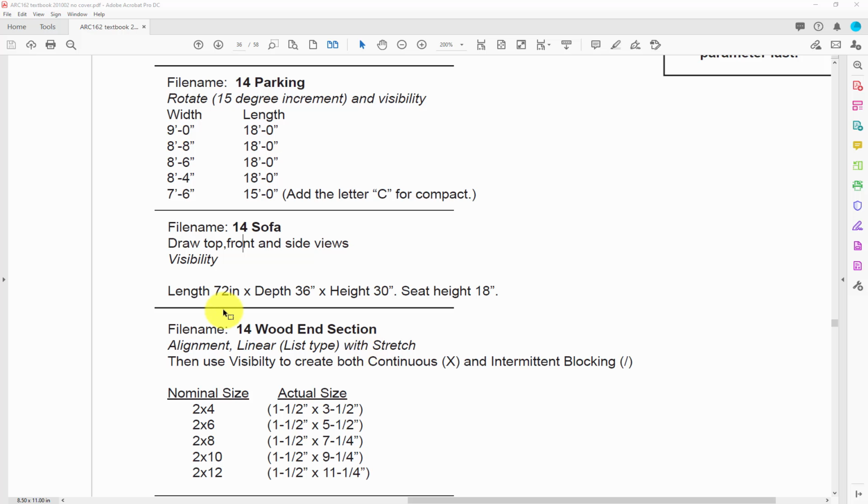The next one to do is the sofa. This one is a little bit different idea of a way to use a dynamic block. We're actually going to draw a top, front, and side view within the block and then use visibility to show or hide each of those different views. So the 3 states you'll be creating will be top, front, and side.